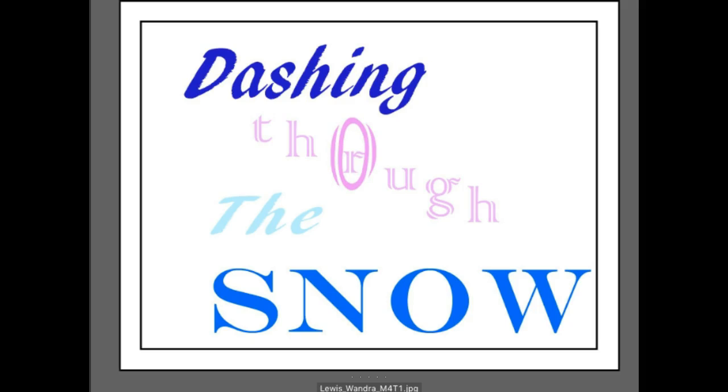And so I love this phrase. I like the way you worked with dashing. Dashing is in italics, and then through, you've got that cool O, like a play with something going through. And the snow is a different typeface.